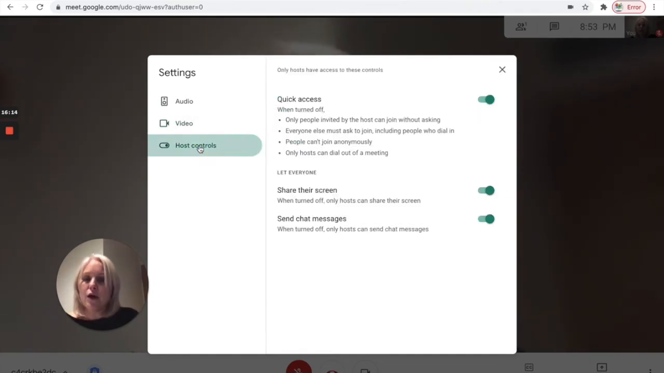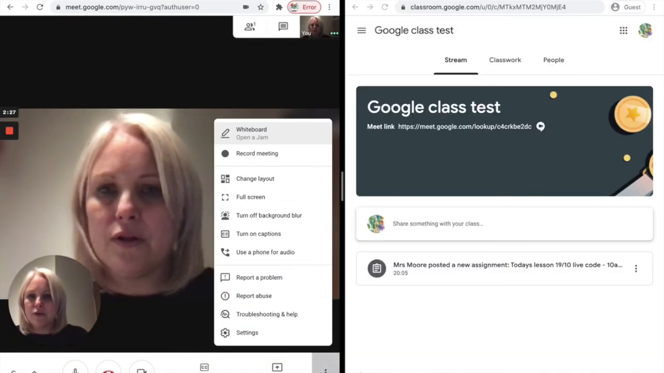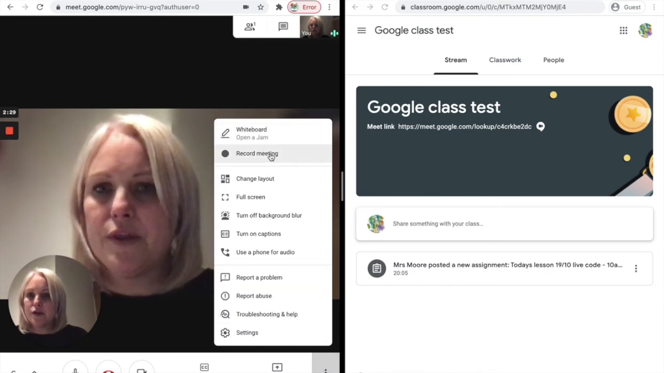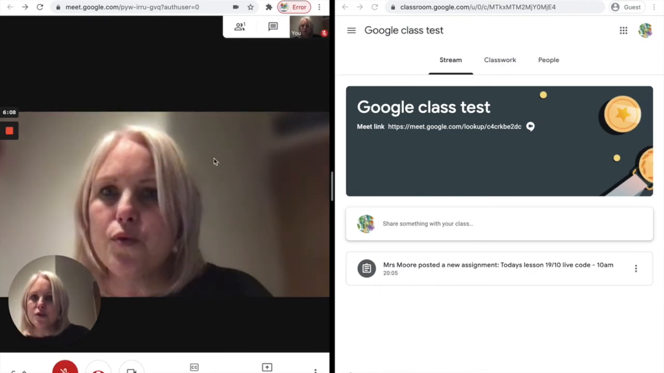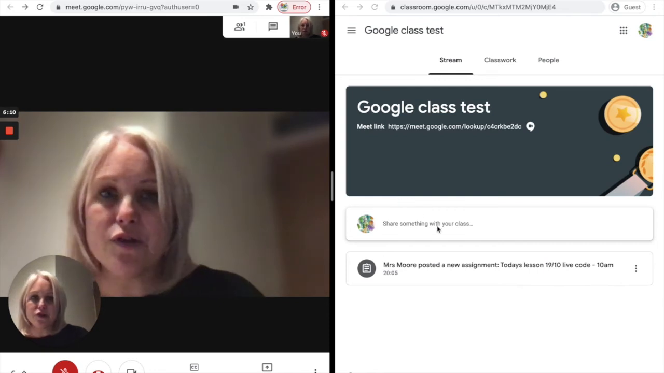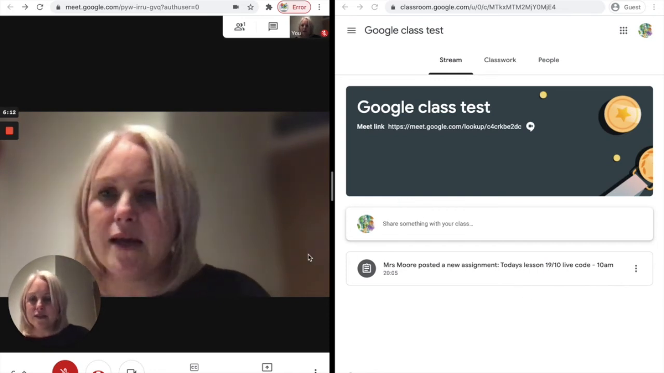Okay, and again, the host controls are in here, so make sure they are all turned off every time you start a meeting. Another setting that's useful is the 3 dots on the right, which you can then use to record a meeting. So once you've set up the Meet, on the left hand side I've got the student Meet all set up as the teacher.